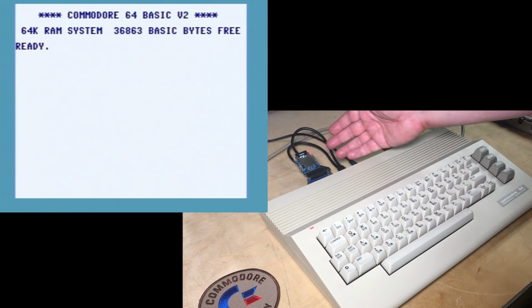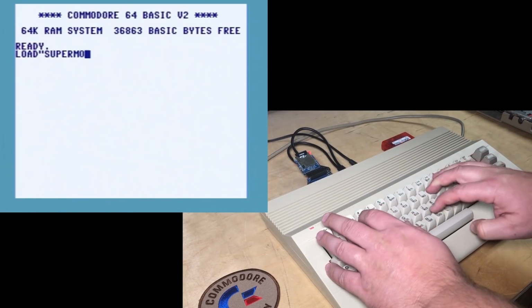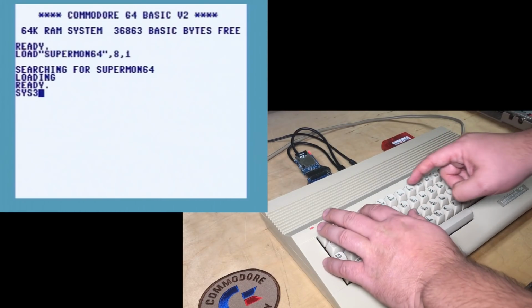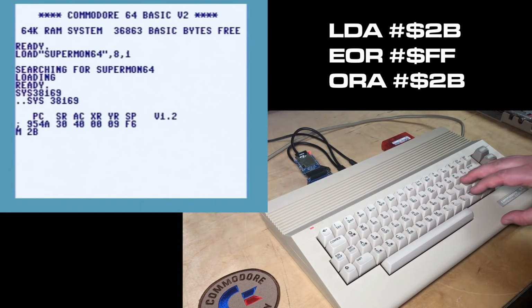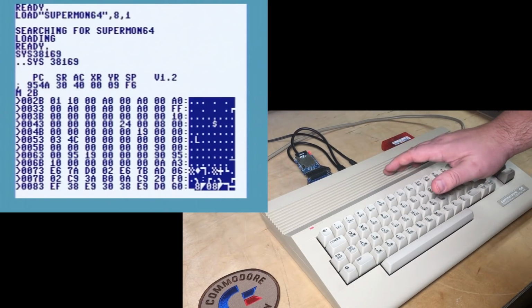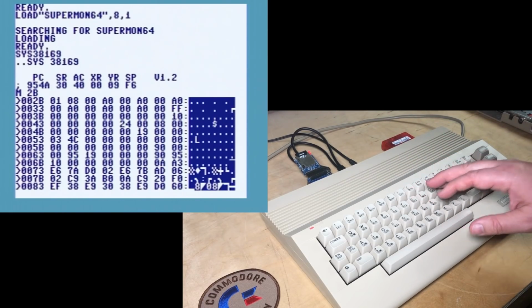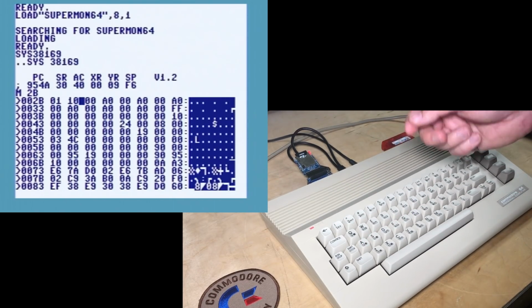Okay, so I restarted with my SD drive plugged in. So I'll load Superman 64. Okay, so to look at this, we'll go into the monitor. And if we look at location 2B, it's a 16-bit address, it points to 1001. This is the start of BASIC. On every other Commodore 64 computer, BASIC starts at 0801. But on the Japanese C64, it starts at 1001.